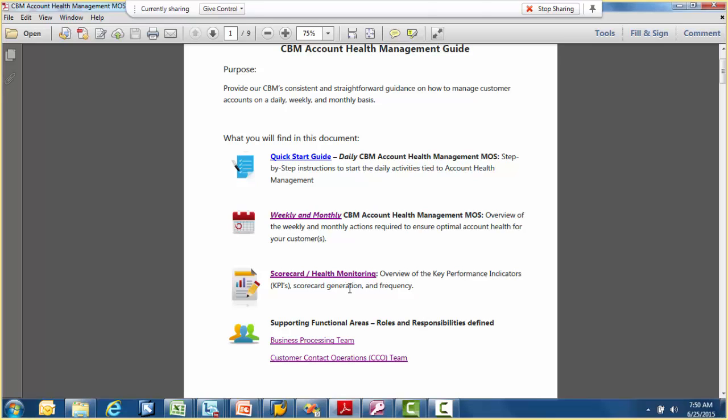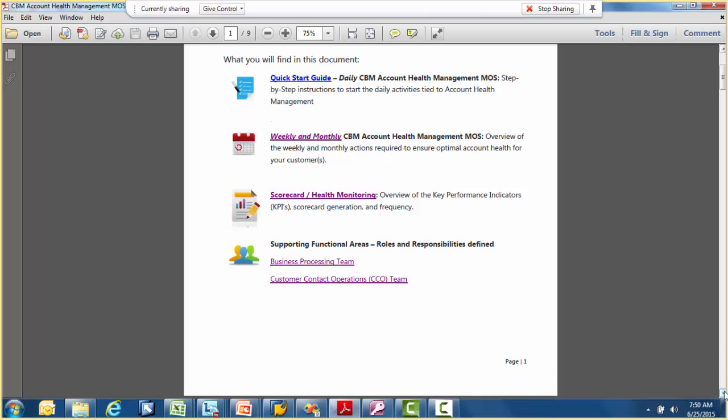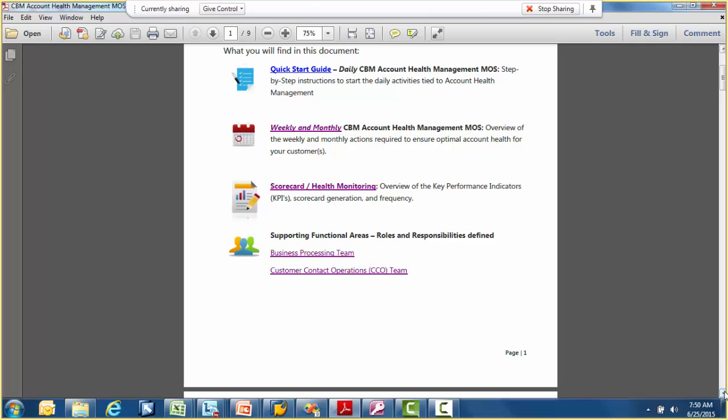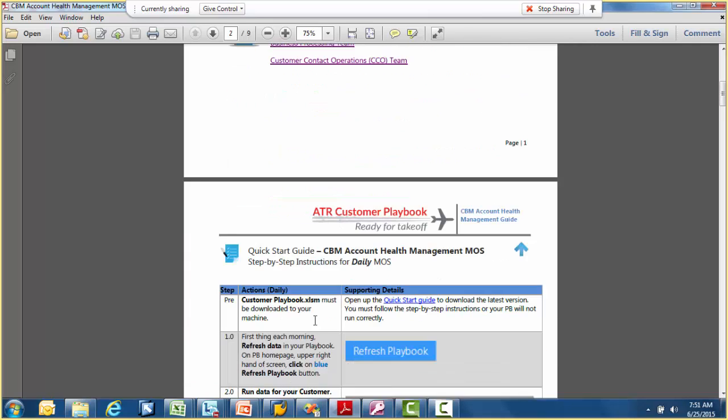Scorecard and health monitoring, we touched on that in the last deck, the summary deck, but I'm going to go over some of the details of this so it makes more sense. We're going to look at the key performance indicators or KPIs, the supporting functional areas, roles and responsibilities. So again, I touched on the business processing team and the customer contact, which is the wrong acronym. I'll fix that. Commercial customer operations team. But I'm going to go over the triggers that we had spoken about, and we're going to go over how we escalate things and how things are tracked.